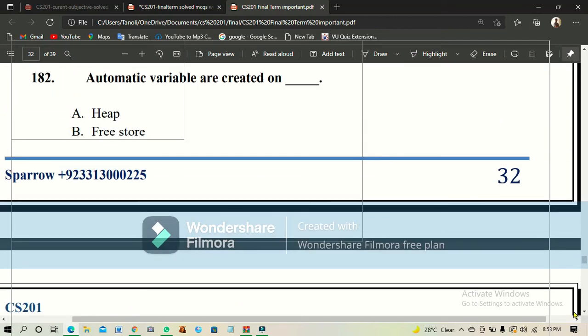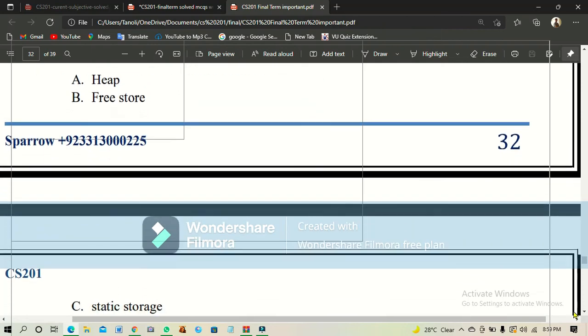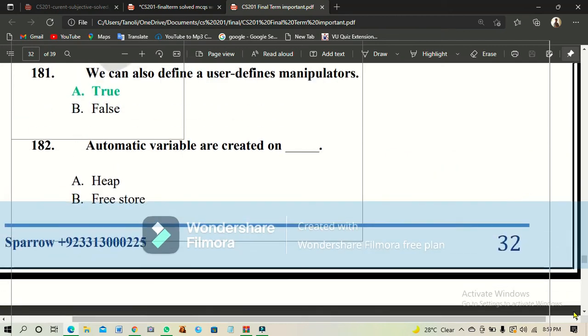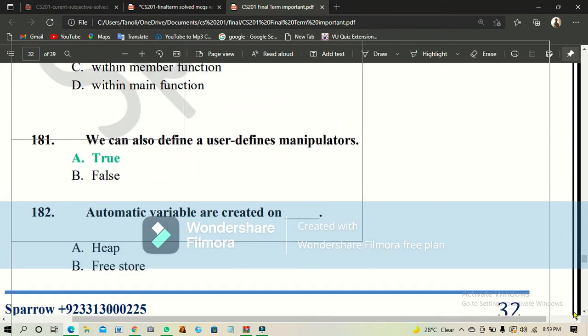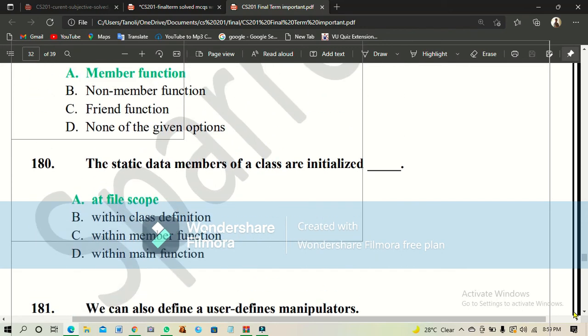Automatic variables are created on the stack. We can also define a user-defined manipulator. True. The static data members of a class are initialized at file scope.